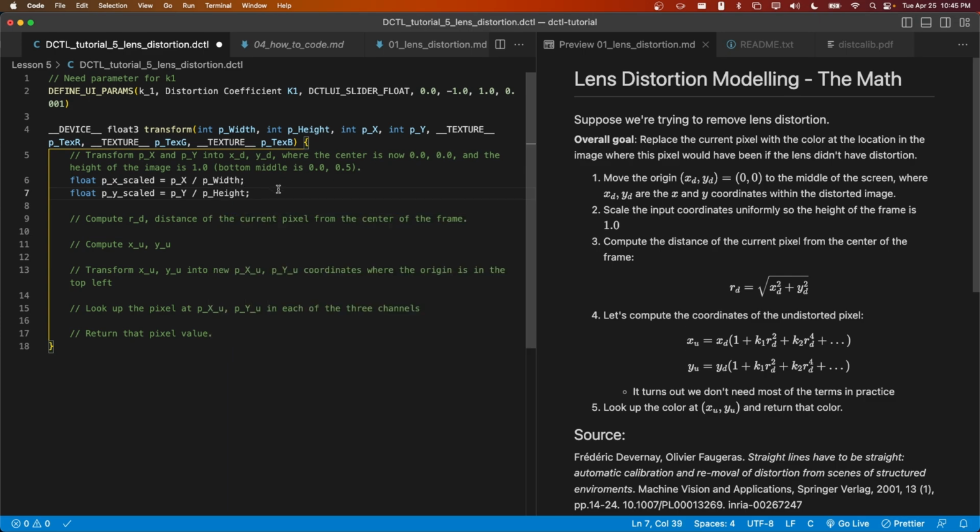I've written an initial stab at the scaling operation. However, there are a couple problems that I should highlight right off the bat. First off, px and p width are both integers. Py and p height are both integers. As a result, these two divisions are going to be integer divisions. Given that px is always less than p width, this will always evaluate to 0. Let's cast both of these to floats in order to avoid this problem.